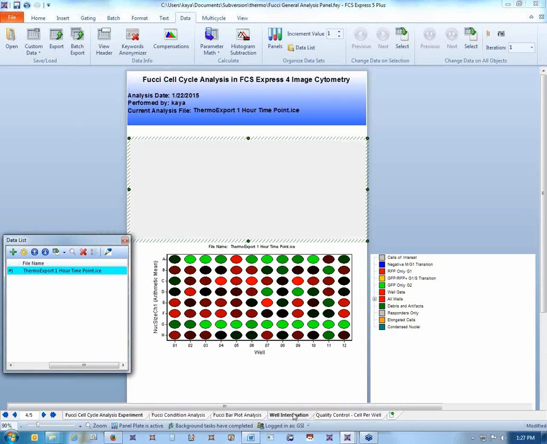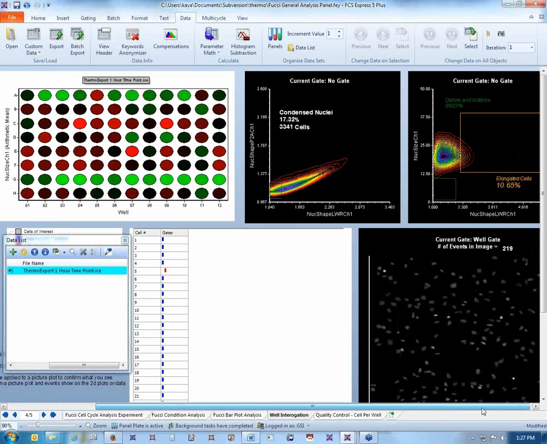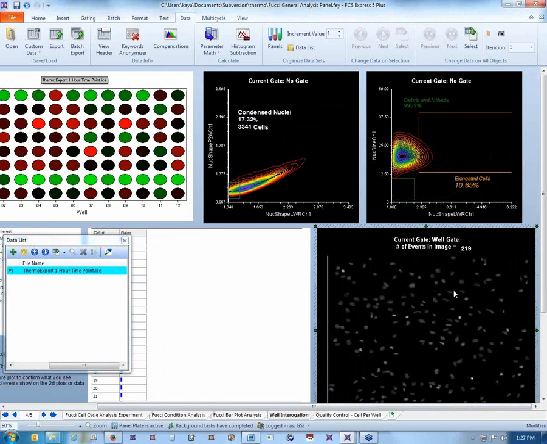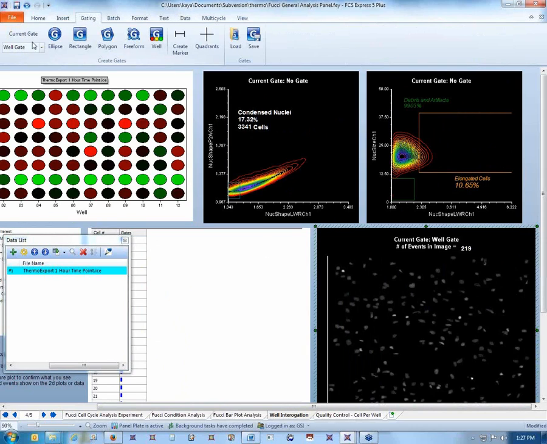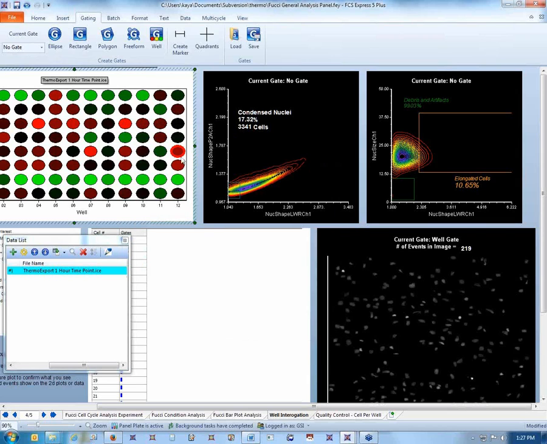So let's come to this other page here. Okay, so basically, take a look at this picture plot down here in the lower right corner and this heat map. So right now you see that this picture plot is gated on the well gate. From the current gate menu, you see it's gated on the well gate. And so with these heat maps, you have the ability to create gates on wells, and that's what we're displaying in the picture plot. So I am going to take a look at what the well gate is highlighting now.